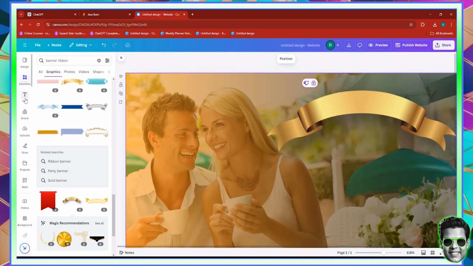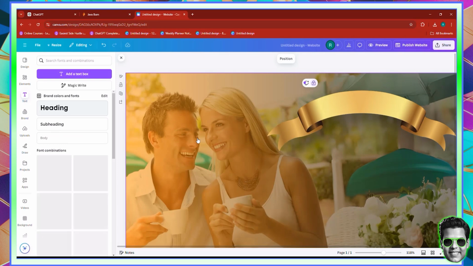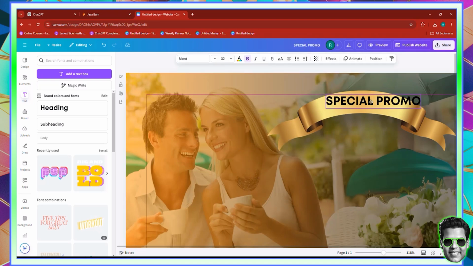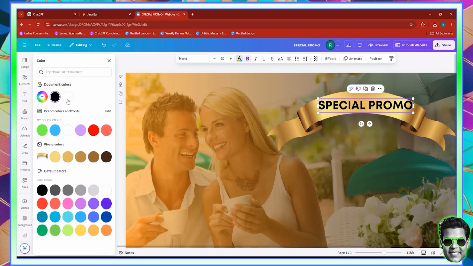And then here, I'm going to go to text, heading. And basically, we need a heading that says special promo. And you are wondering, how can we put this here, since there's a rotation here? There's a curve. Well, first of all, let's go to the text color. You can either leave it black or make it white. I'm going to leave it black.